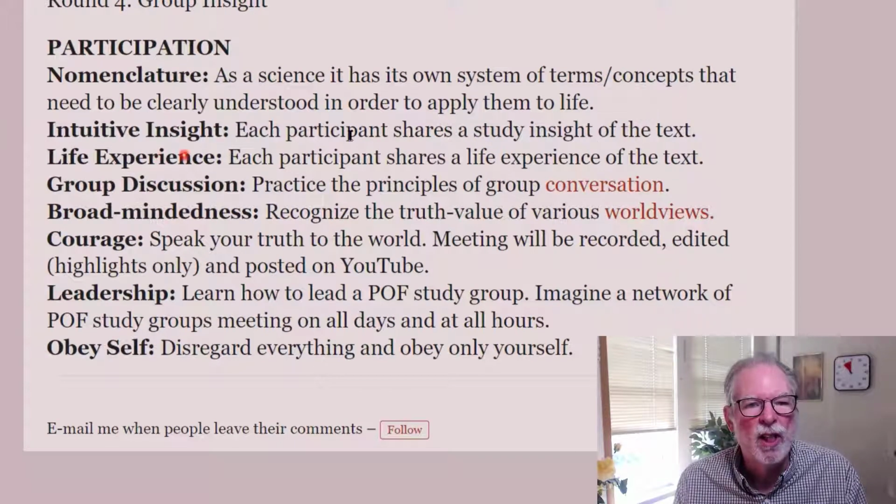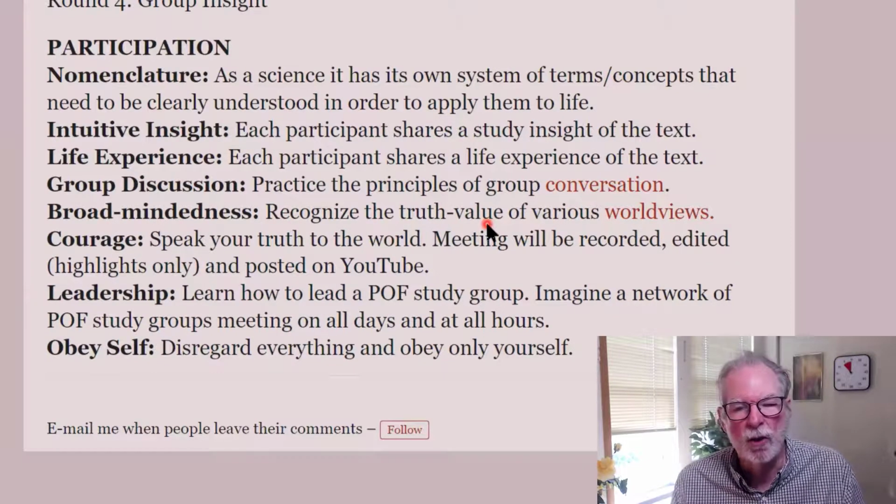Intuitive insight, each participant shares a study insight of the text. Life experience, each person shares their experience. Group discussion. Here's a link to 2 great articles about how to have a group conversation. Broad-mindedness, I'll bring up something about the various worldviews. Courage, speak your truth to the world.